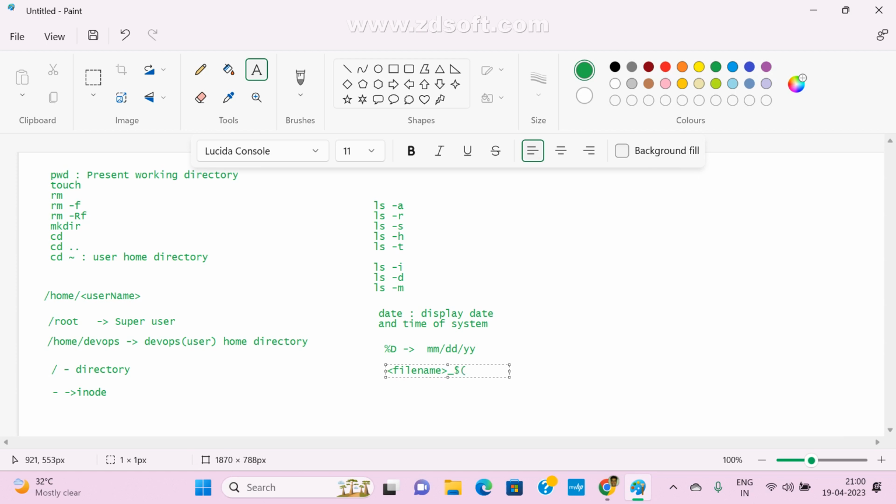Next, open bracket, date, already you know. Date and time will come, date will be printed, date and time. Space, plus, percentage. Next, we need to add whatever you want. No, I don't want date first. I want month, or percentage d. First month, date, next percentage capital Y, full year. That is your wish.